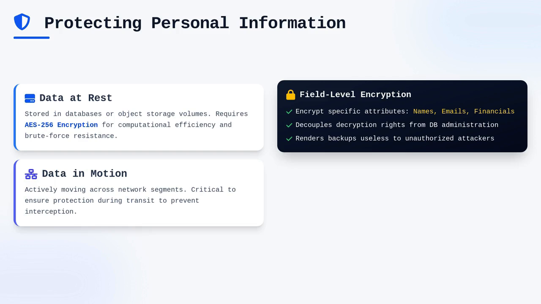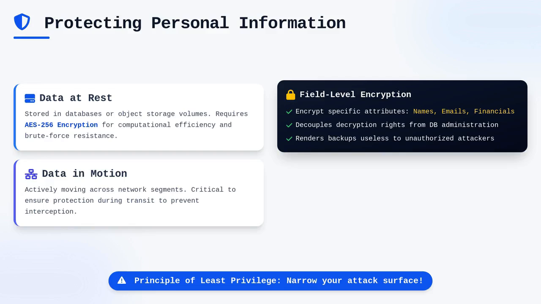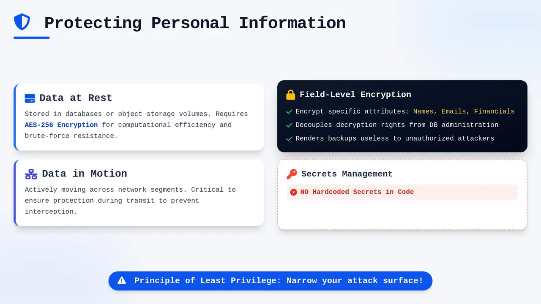By decoupling decryption rights from database administration, you enforce a form of principle of least privilege that significantly narrows your attack surface. Remember that cryptographic implementations are prone to failure if hard-coded secrets are present in your codebase. Instead, always leverage secure environment variables or a dedicated secret management service to inject keys at runtime, effectively keeping sensitive material out of your version control systems.